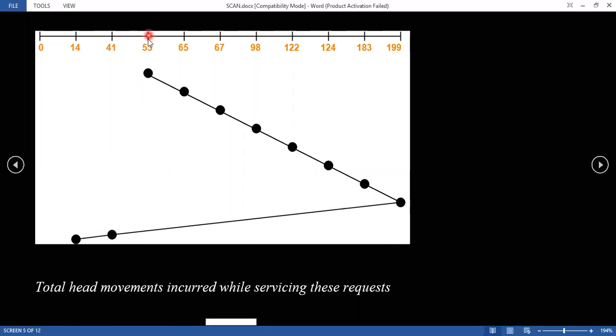You can see here, up to here we scan. Yes or not? Up to here we scan. Then after that we have a point, that is 41. It will come to 41. Again, one more point we have, that is 14. After that we don't have any request, so that is the reason why it is going to terminate over there.